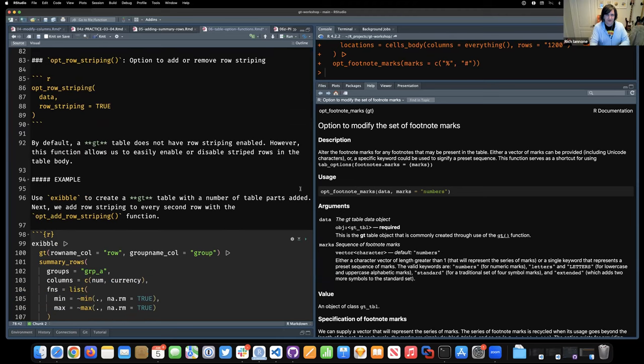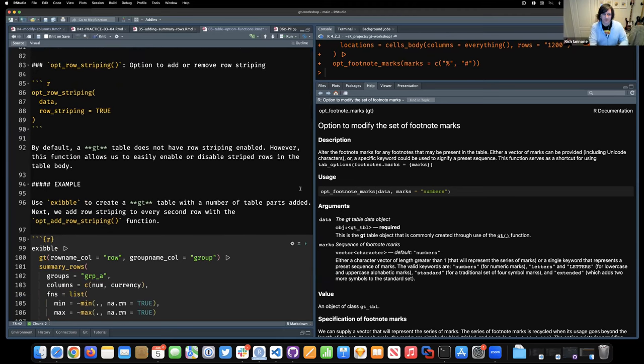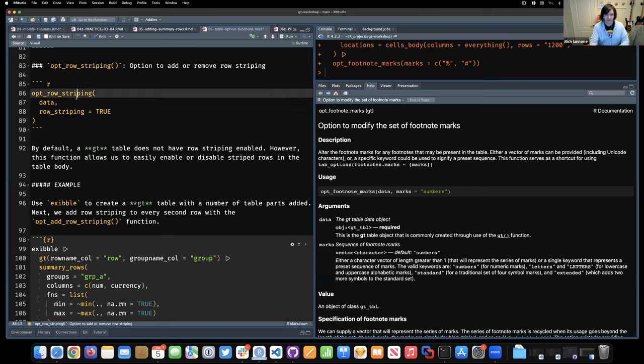Okay, so it's also a feature in GT to add row striping. Some table packages have this on by default. So make it pretty easy to use right away as a top level option.